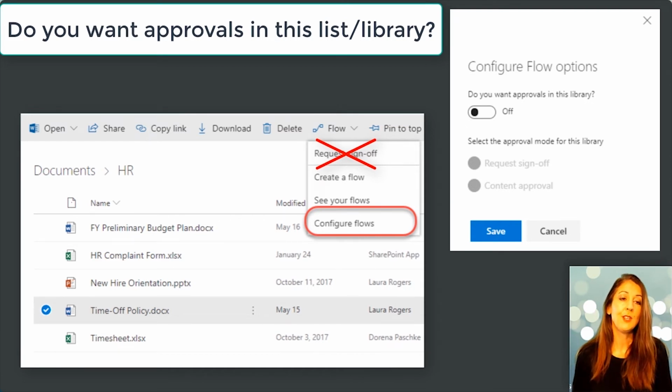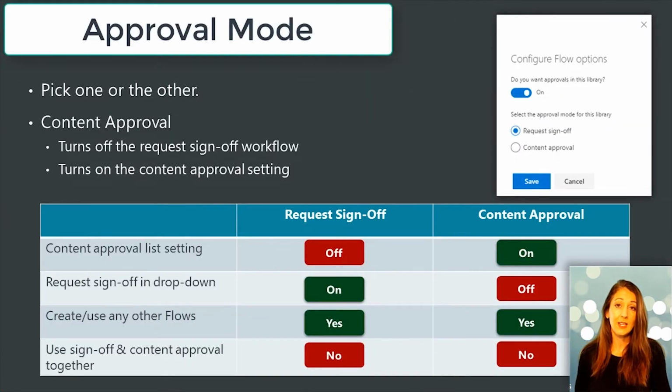Now, when it comes to the approval mode and the two options, request sign off or content approval, what exactly do those do? So I created a table here to explain it. When you choose request sign off, it turns the content approval setting in your list off. And you still have the request sign off in the drop down, and you can create and use any other flows. And you can't use sign off and content approval together.